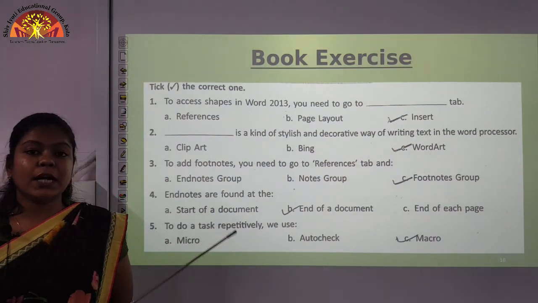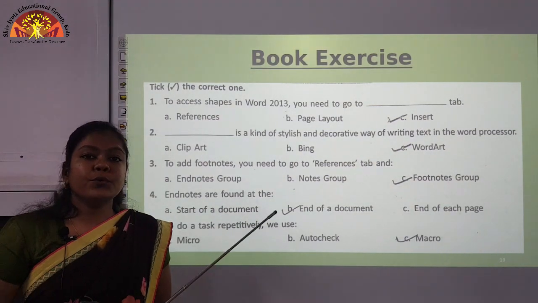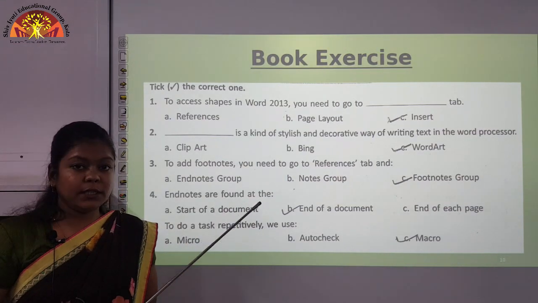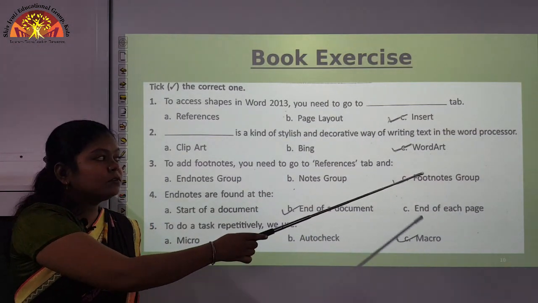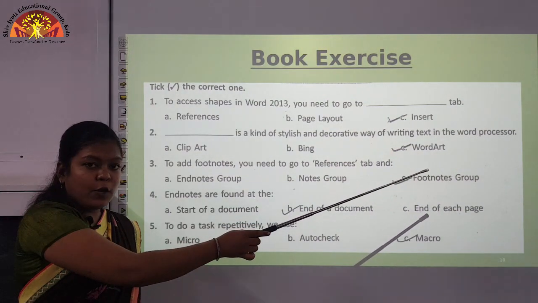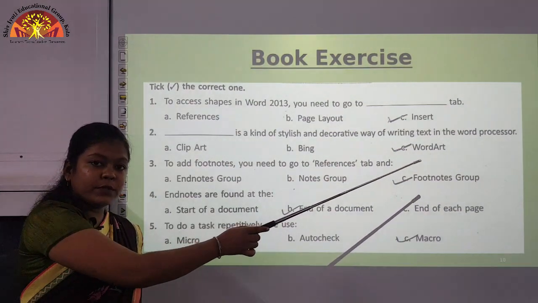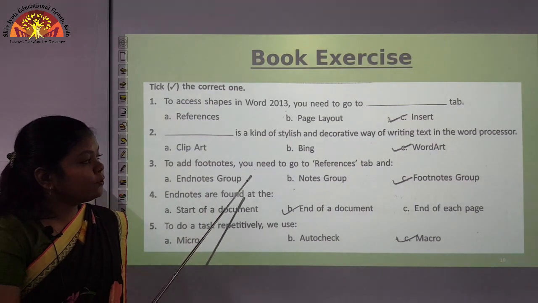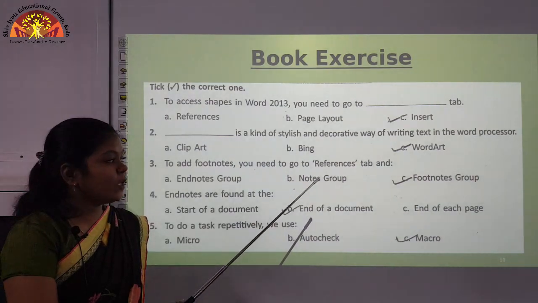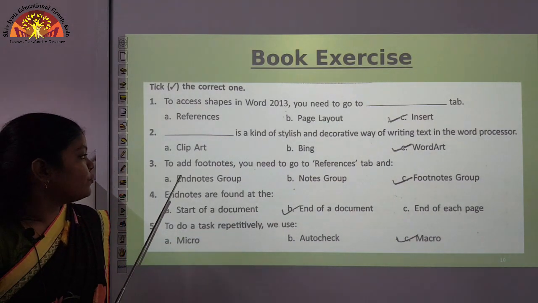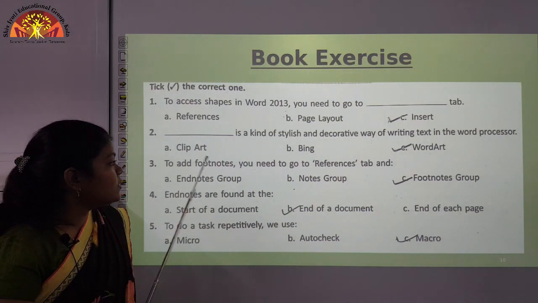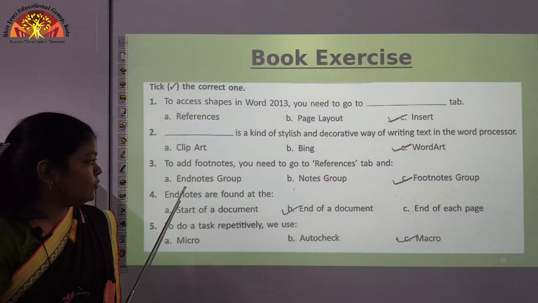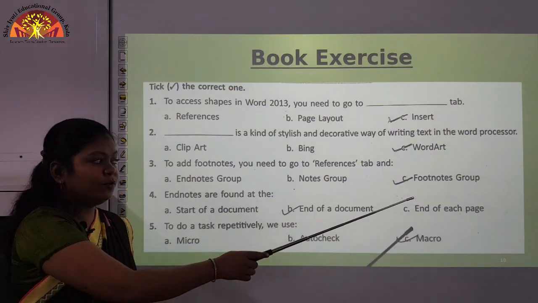Students, we know word art. Word art is the way to stylish your text or to make your text decorative in the MS Word document. So, word art is your correct option. Put the right mark on the word art. Now, next question is, to add footnotes, you need to go to References tab and. So, we have to find out to add the footnotes. First, you have to go to the References tab and then options are Endnotes group, Notes group and Footnotes group.